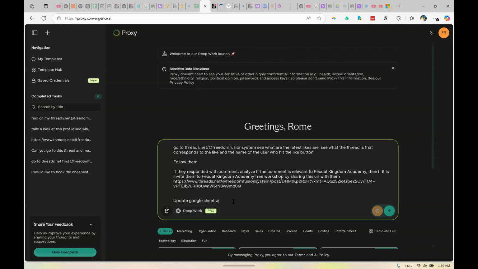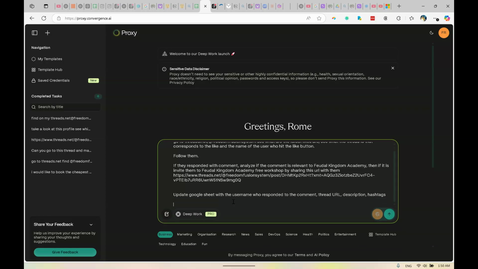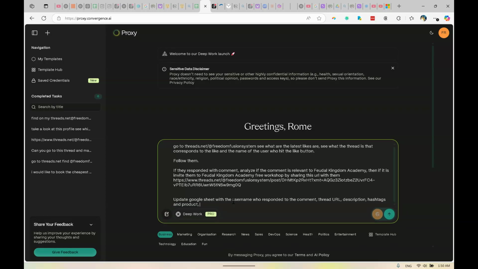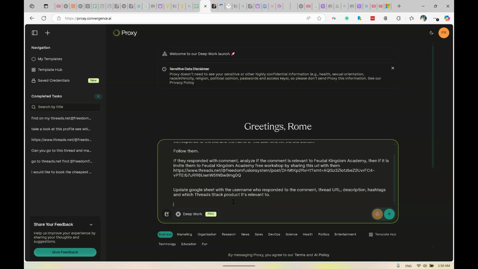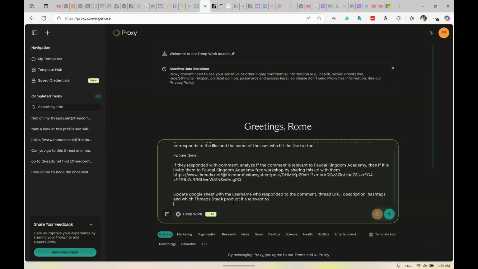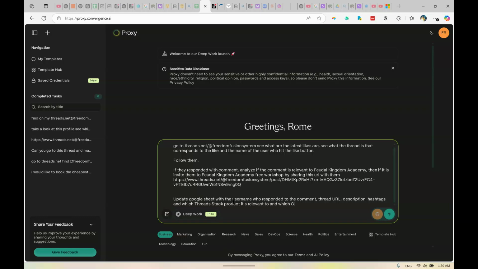Google Sheet with the username who responded to the comment, thread URL, description, hashtags, and product, and which threads stack product it's relevant to, and which community it's relevant to.